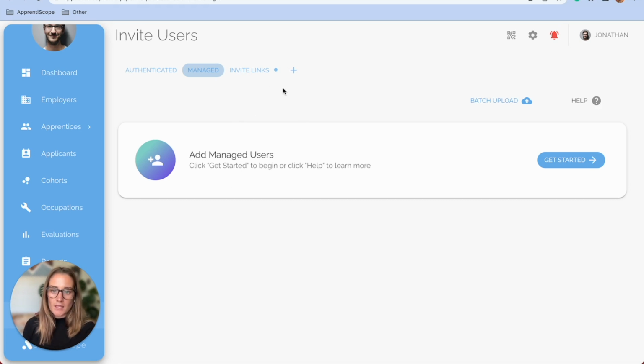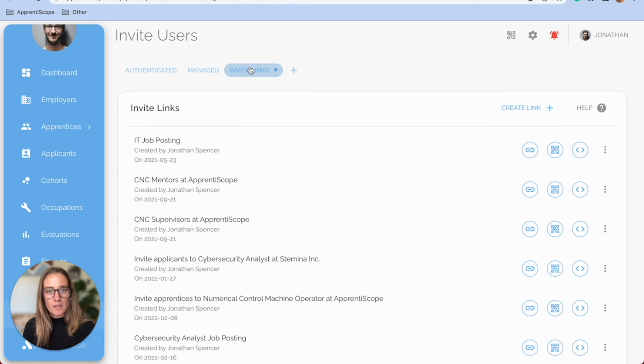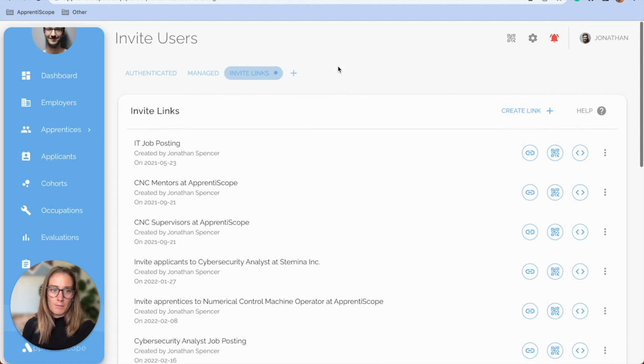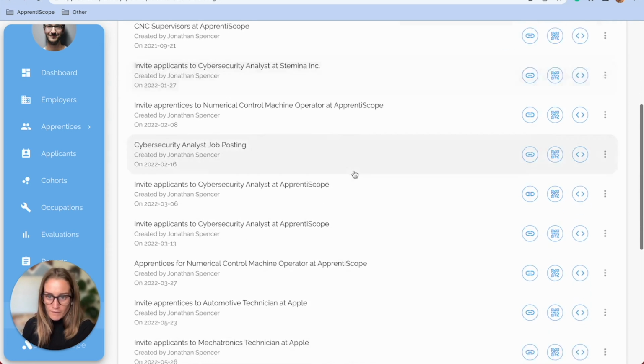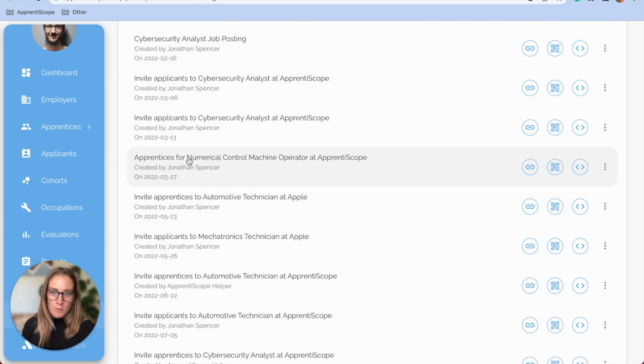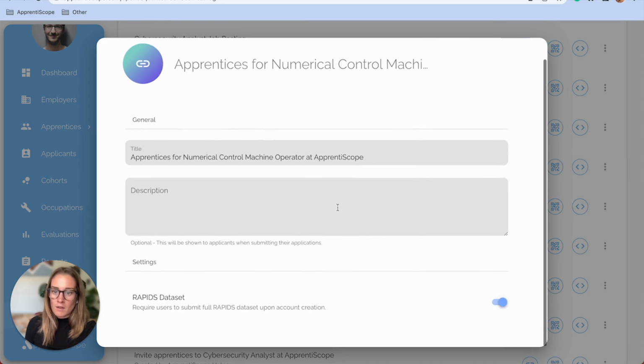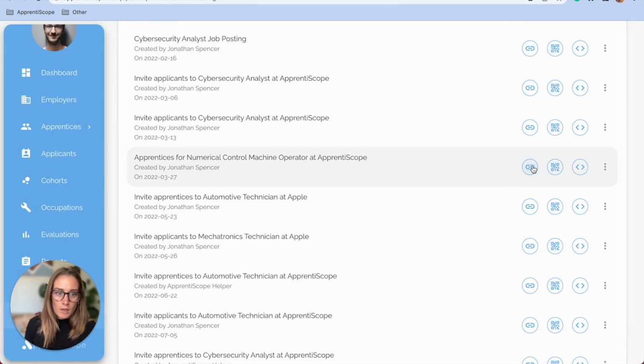Great, and then our last tab over here is invite links. We've already touched on it a little bit when it came to the applicant portal, but this is also another way of inviting users to the platform. So again, instead of having to individually invite people to the platform, you can create a public landing page. So let's see if I have any good ones set up. So this one's labeled apprentices for numerical control machine operator at Apprenticescope. So that means anyone with this URL or QR code will be able to create their account as an apprentice for this occupation at this employer.